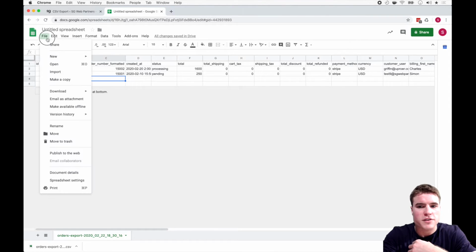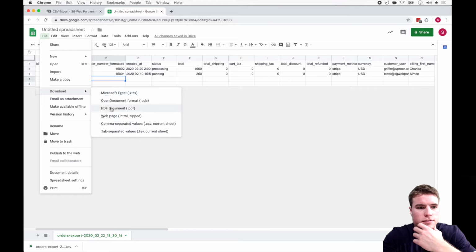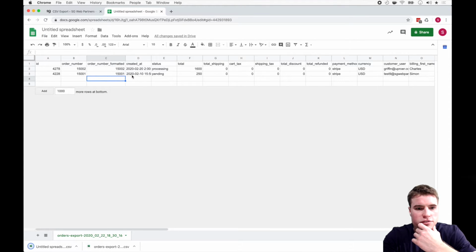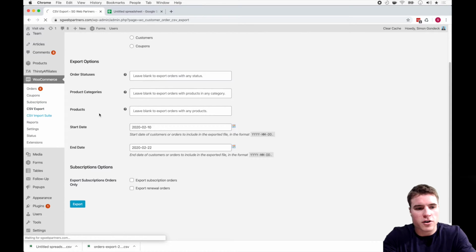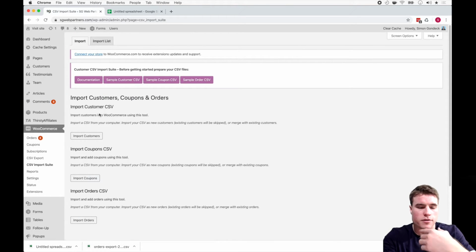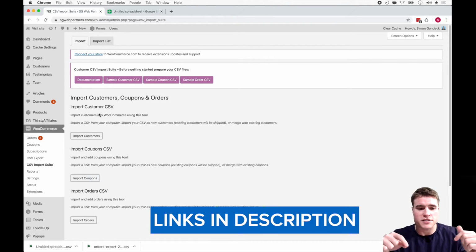So if I export this real quick, I'm going to re-download the CSV file after these table headers have been updated, and I am going to import or merge these orders back in. And you can find the CSV Import Suite plugin and Export Suite plugin in the description box below.